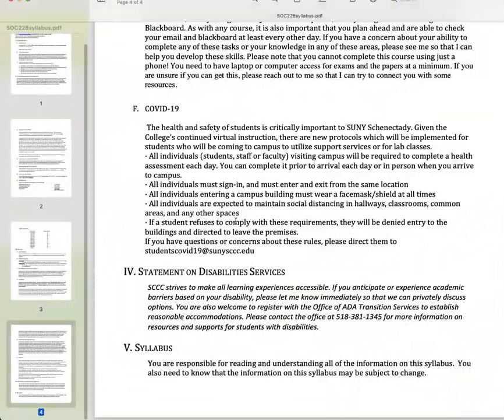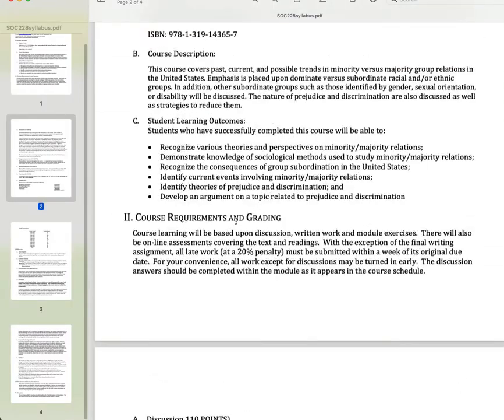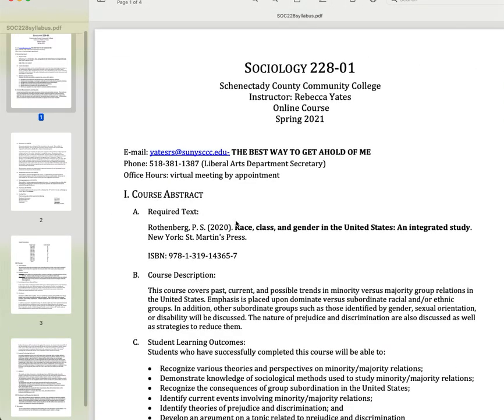Let's move on to course requirements. So you should always read your syllabi. It is your contract for the class. It's what you should expect of me, and it's what I expect of you as the professor for this course.